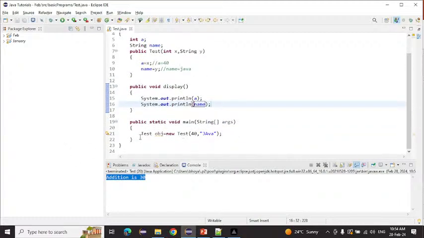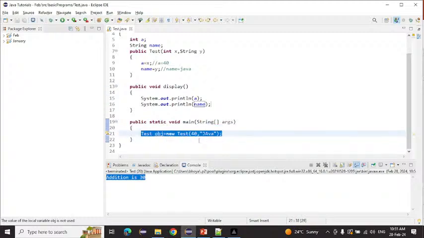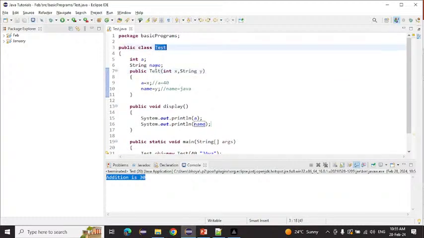First, it will call the constructor. Whenever we create an object, that time it will call the constructor. So it will see the constructor which has a first parameter of integer type and another of string type. So where is the constructor? This is the constructor. This is the method which has the same name as the class name and does not have any return type. It has the first parameter as integer and another parameter as string.